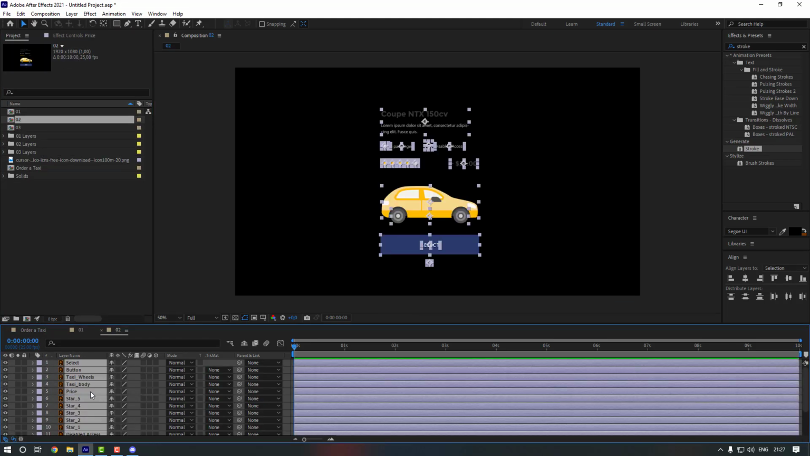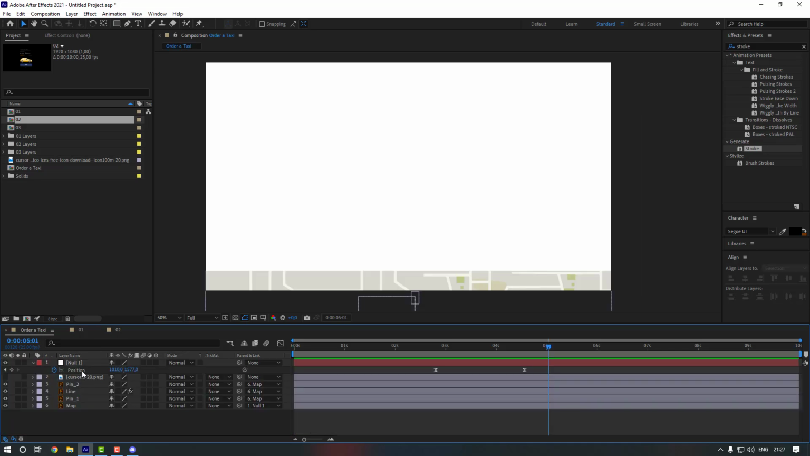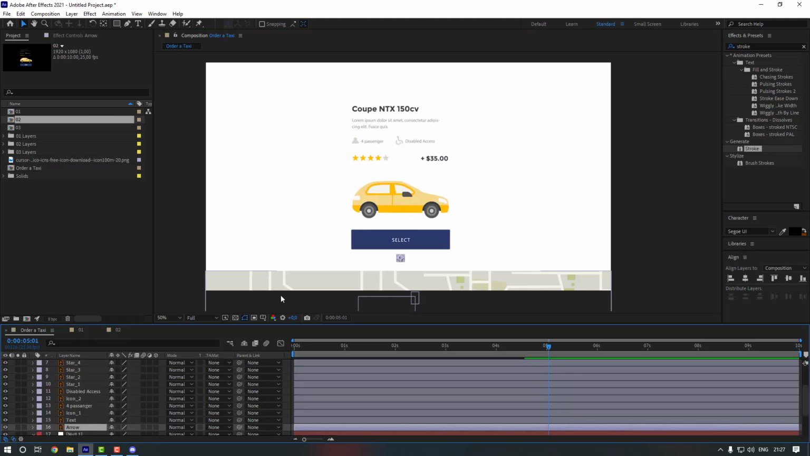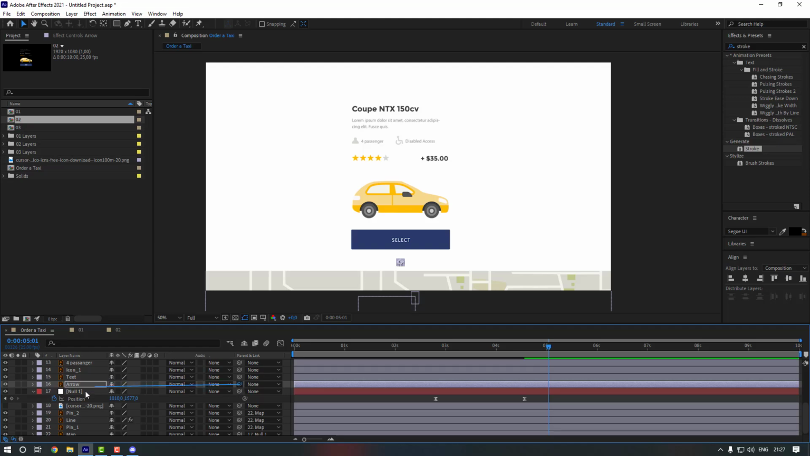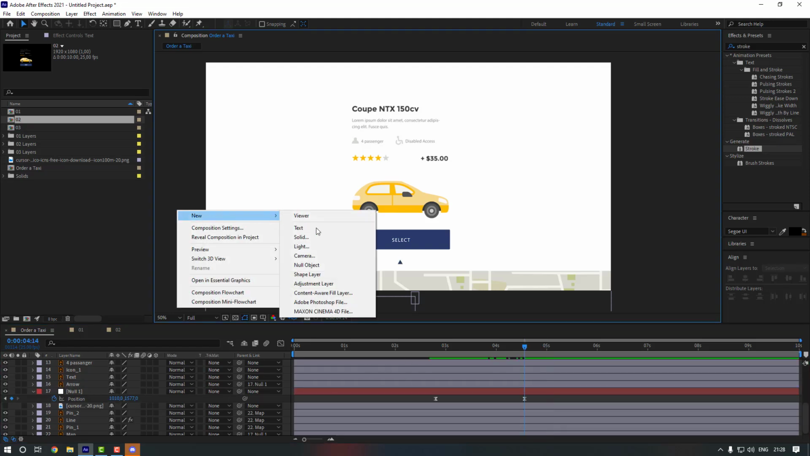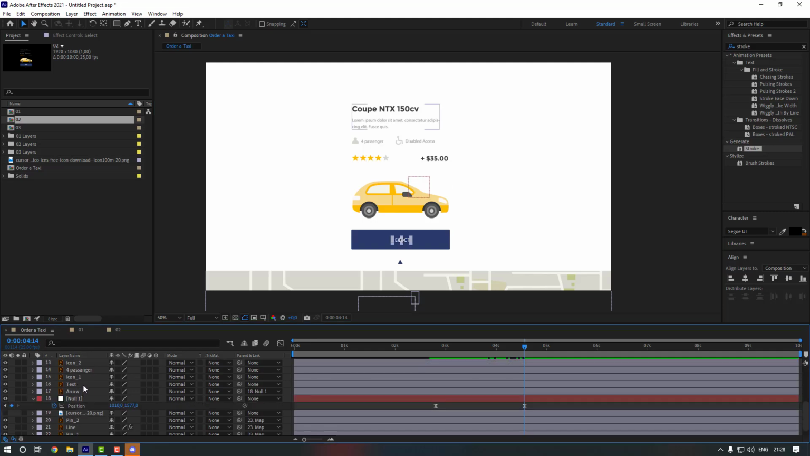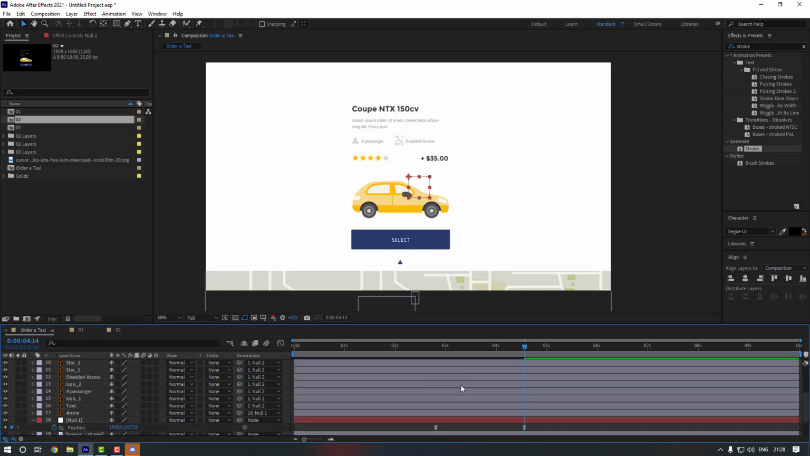And let's select these layers and press Ctrl X. Go to the main composition and let's press Ctrl V. And let's select this arrow, let's move it down a little bit. And let's link it to null object. And now let's create a new null object and select all these layers. And let's link it to this null object and select this null object.